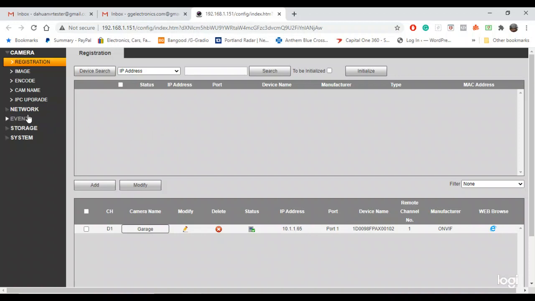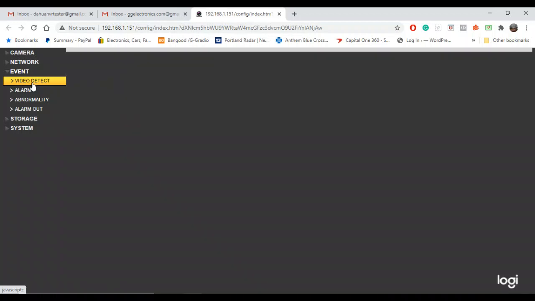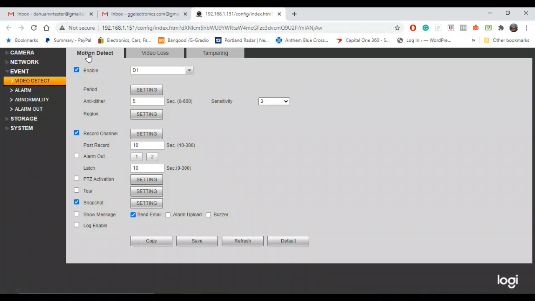All right. The first thing you want to do is go to Event. You want to go to Video Detect. You want to go to Motion Detect. You want to enable, okay? And then this drop-down will show you all your cameras. Right now, I only have one camera, so you can pick whatever cameras you want. You know, it could be your storeroom, it could be the one at the cash register, however you want to do it. Just click on it and select it. All right, so let me just put that back up. You want to check record channel. You want to check snapshot and then send email. Then you want to hit save. Then you want to go back up here to network.